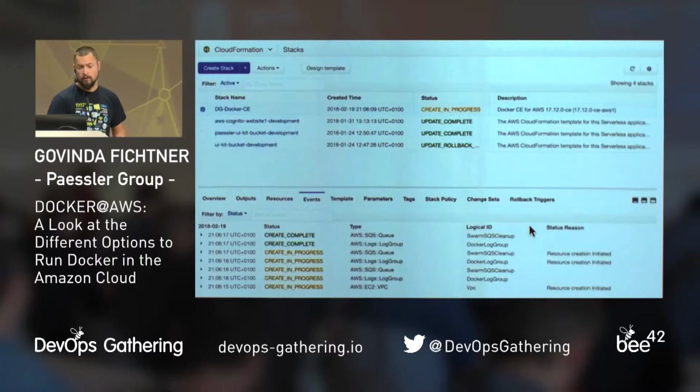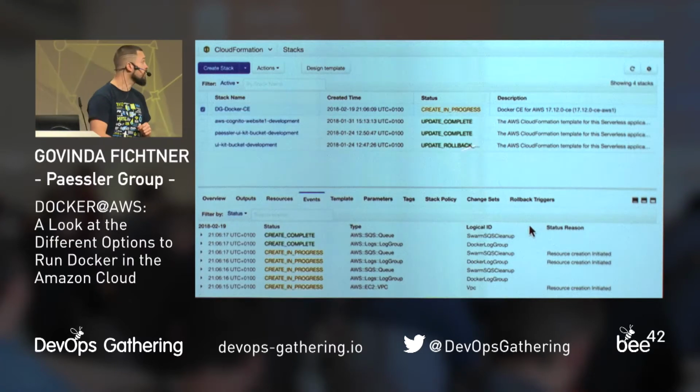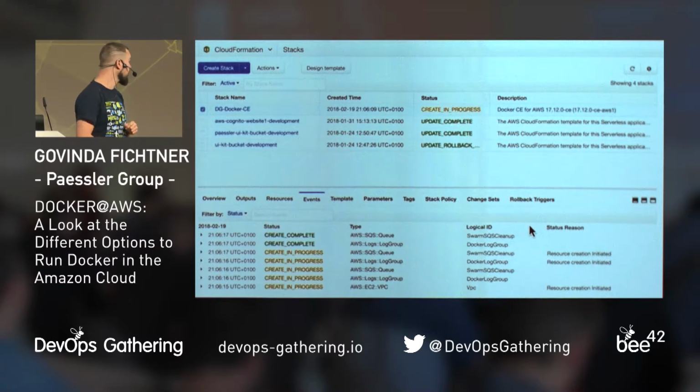And when you start this, CloudFormation starts to create the stack. Yeah, we see here, create stack is in progress. And then we have all these different resources which are created for us.